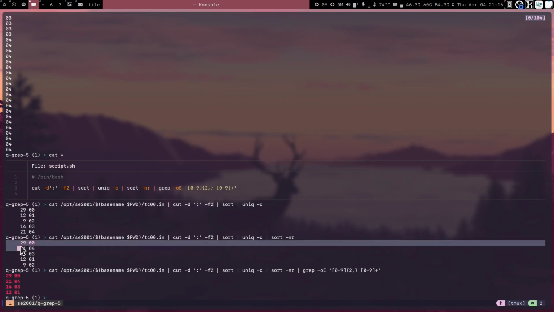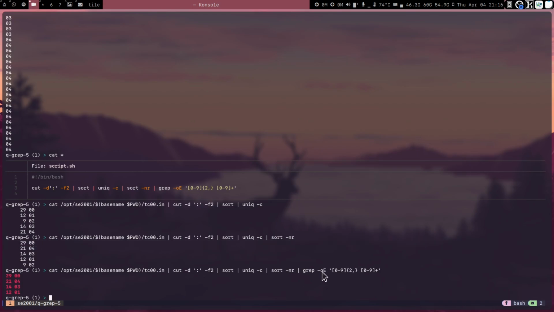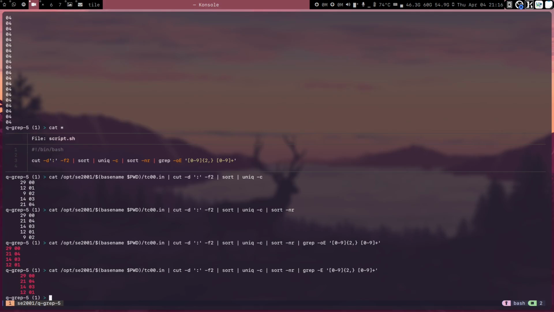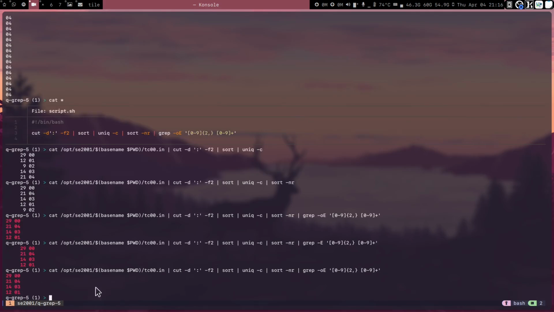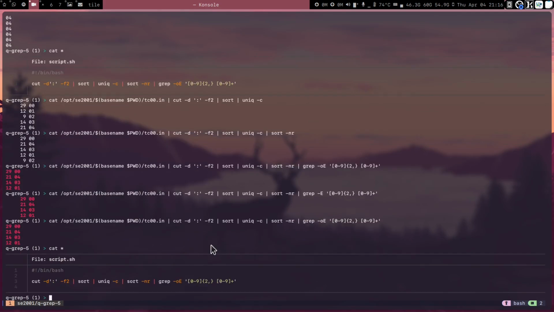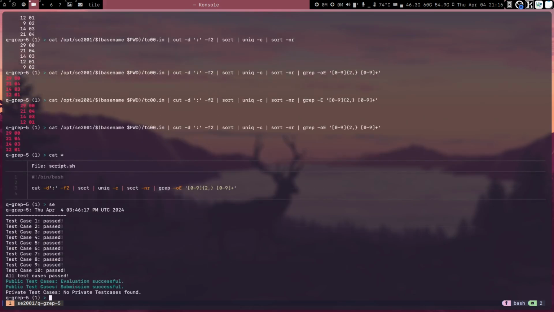And we also had some extra spaces in the front, and that is dropped because we are now using grep -o, so only the matching part is being printed. If we did not have grep -o, then the space would also be printed. So this is our solution now, and this is how we pass the test cases.